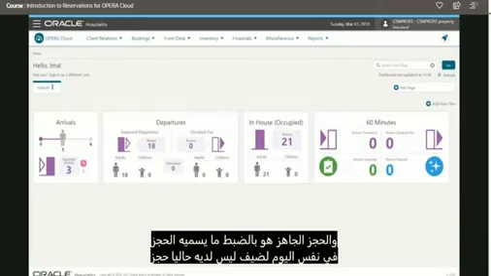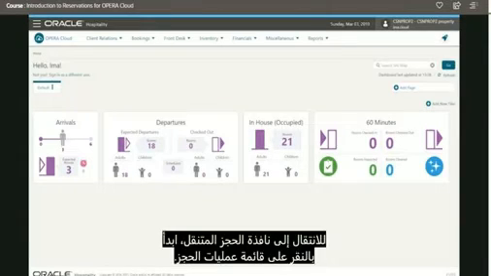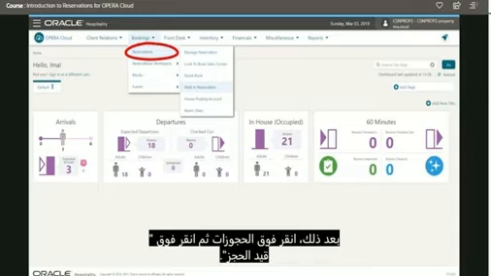A walk-in reservation is exactly what it sounds like. A same-day booking for a guest who does not currently have a reservation and will be checking in right away. To navigate to the walk-in reservation window, begin by clicking the Bookings menu. Next, click Reservations and then click Walk-in Reservation.